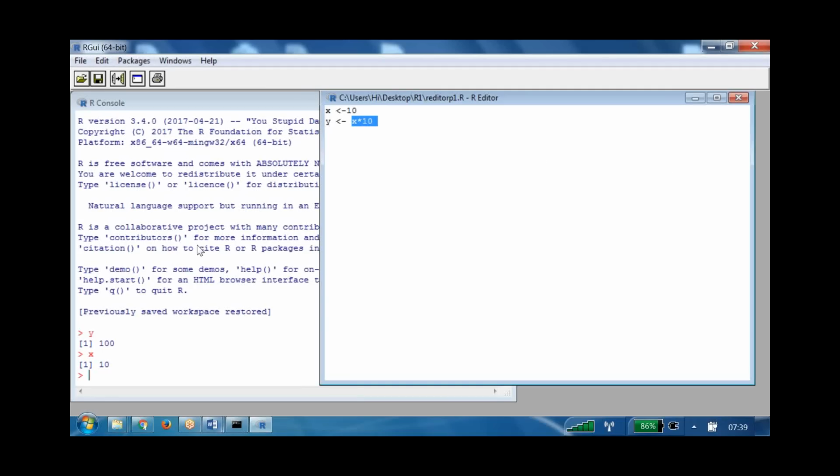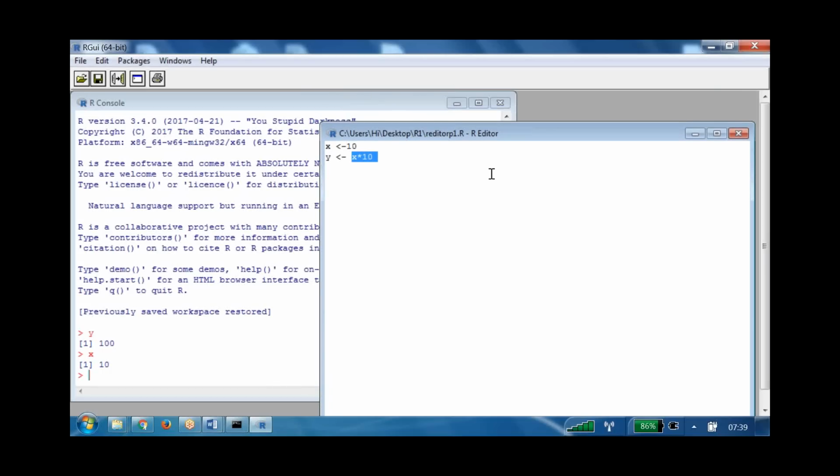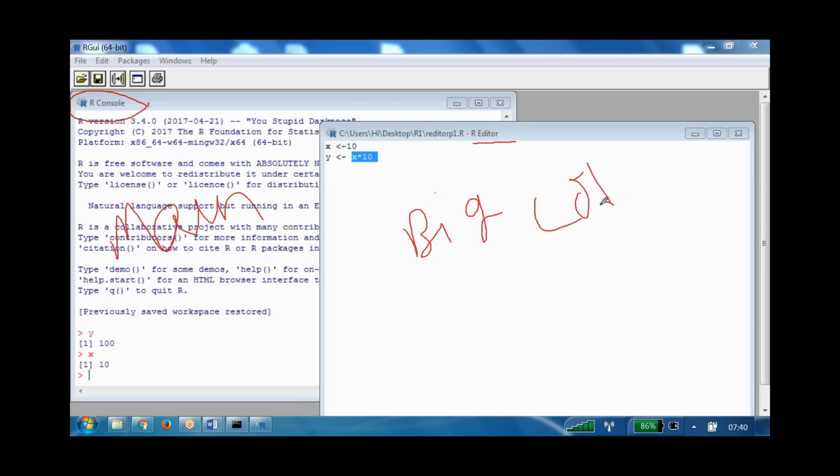So at this point of time, we need to understand R means two windows. One is called the R console. It is the main window, where we are going to work. The other is the R editor. If you want to write big code, you can write the big code user-friendly here at a time. And once everything is completed, we can copy and paste from here to here. That's what we are going to do. Okay, we are clear about that point.